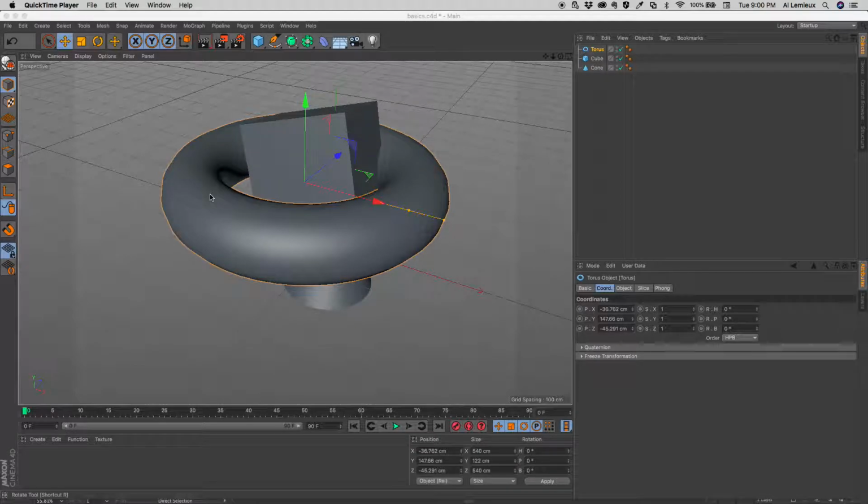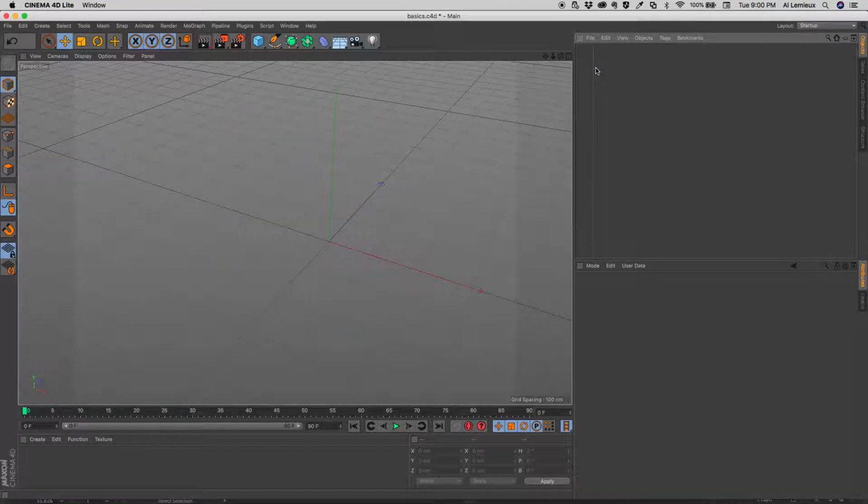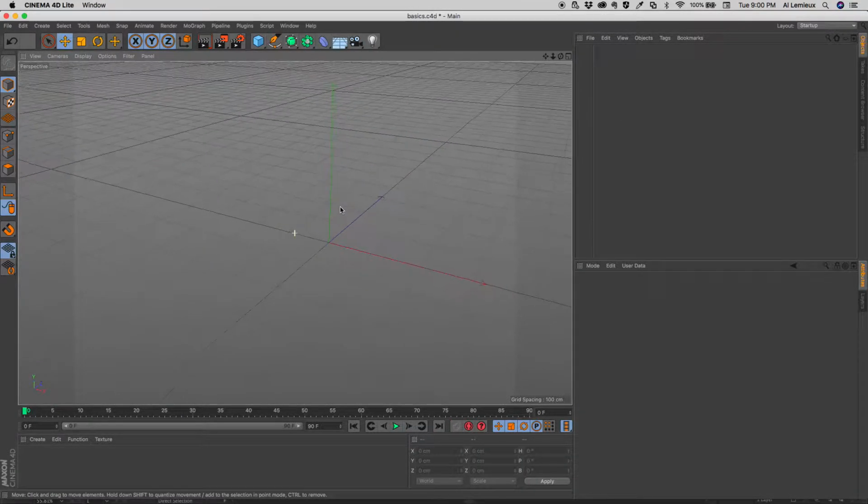Next, we're going to take a look at some extrusion options for Cinema 4D. This happens when we have spline objects or objects that are flat, and I'll show you what I mean by that. So in the Objects Manager, I'm going to select all these objects, go ahead and delete them, and adjust my camera.